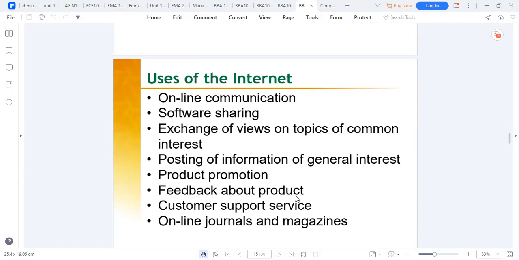Internet also enables posting of information of general interest. The internet serves as a platform for individuals, organizations, and institutions to share information and knowledge on diverse topics. The internet is also important to promote a product. The internet will offer numerous channels for businesses to promote their products, websites, and platforms.